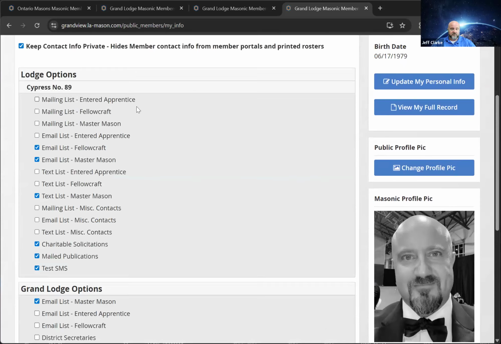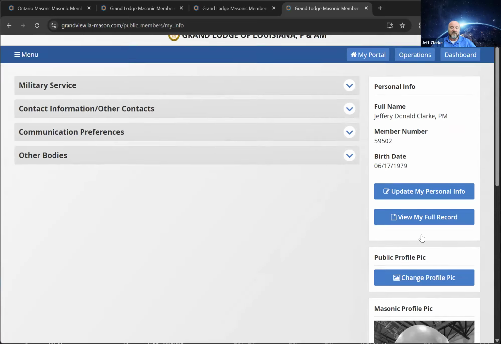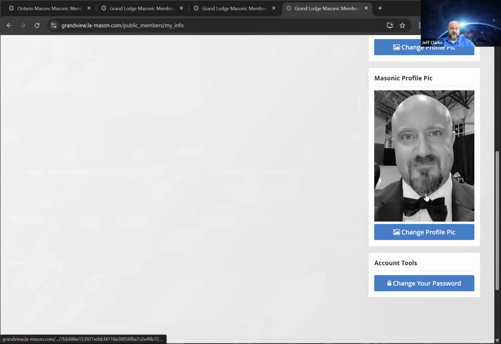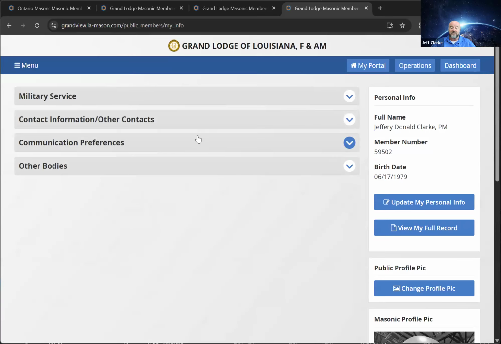They can set communication preferences for their different lodges and Grand Lodge preferences. They can upload a profile picture. So they can do that. They can change their password. They can see their whole member record, but they cannot change any history. They cannot give themselves titles, but they can help you maintain their contact information and their other contacts.